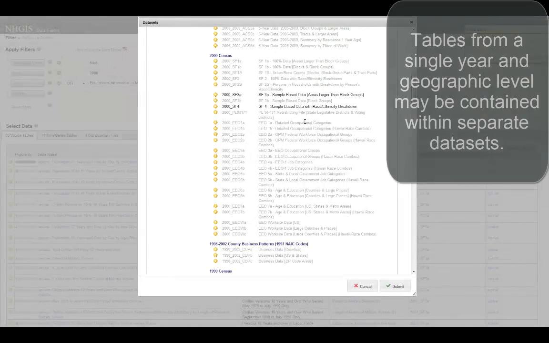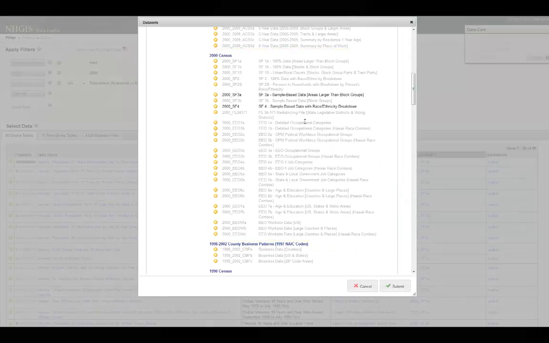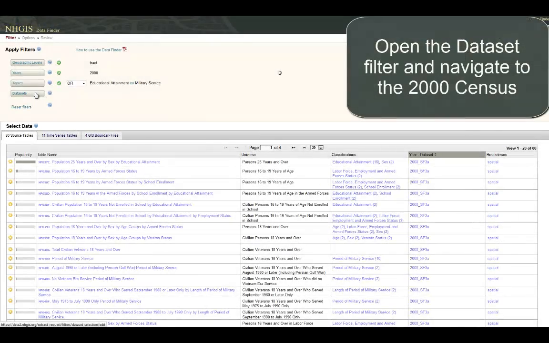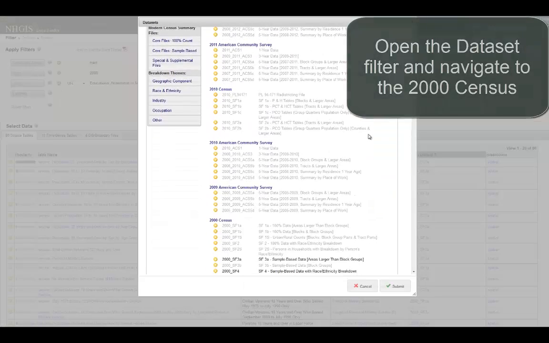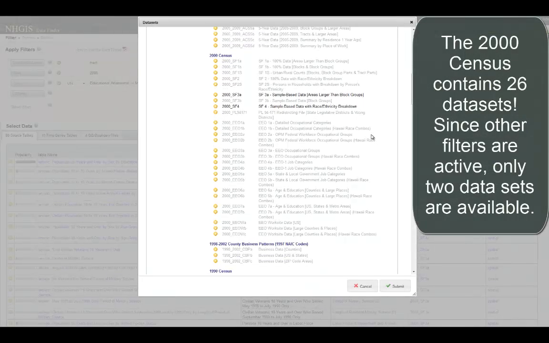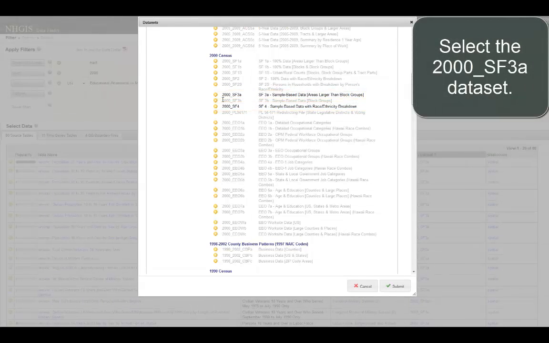Tables from a single year and geographic level may be contained within separate datasets. Open the dataset filter and navigate to the 2000 census. The 2000 census contains 26 datasets. Since other filters are active, only two datasets are available. Select the 2000 SF3A dataset.